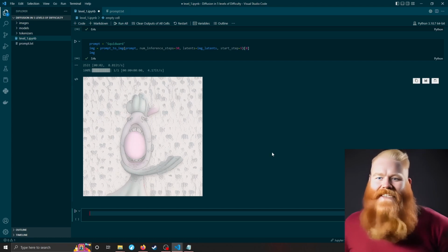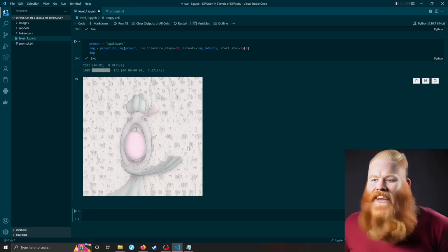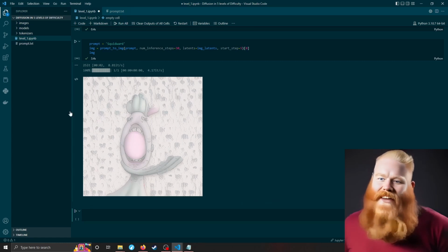Congratulations on completing level 3. Check back for level 4, where we go over community resources and specifically Automatic1111's GitHub repo for a Web UI that you can use.